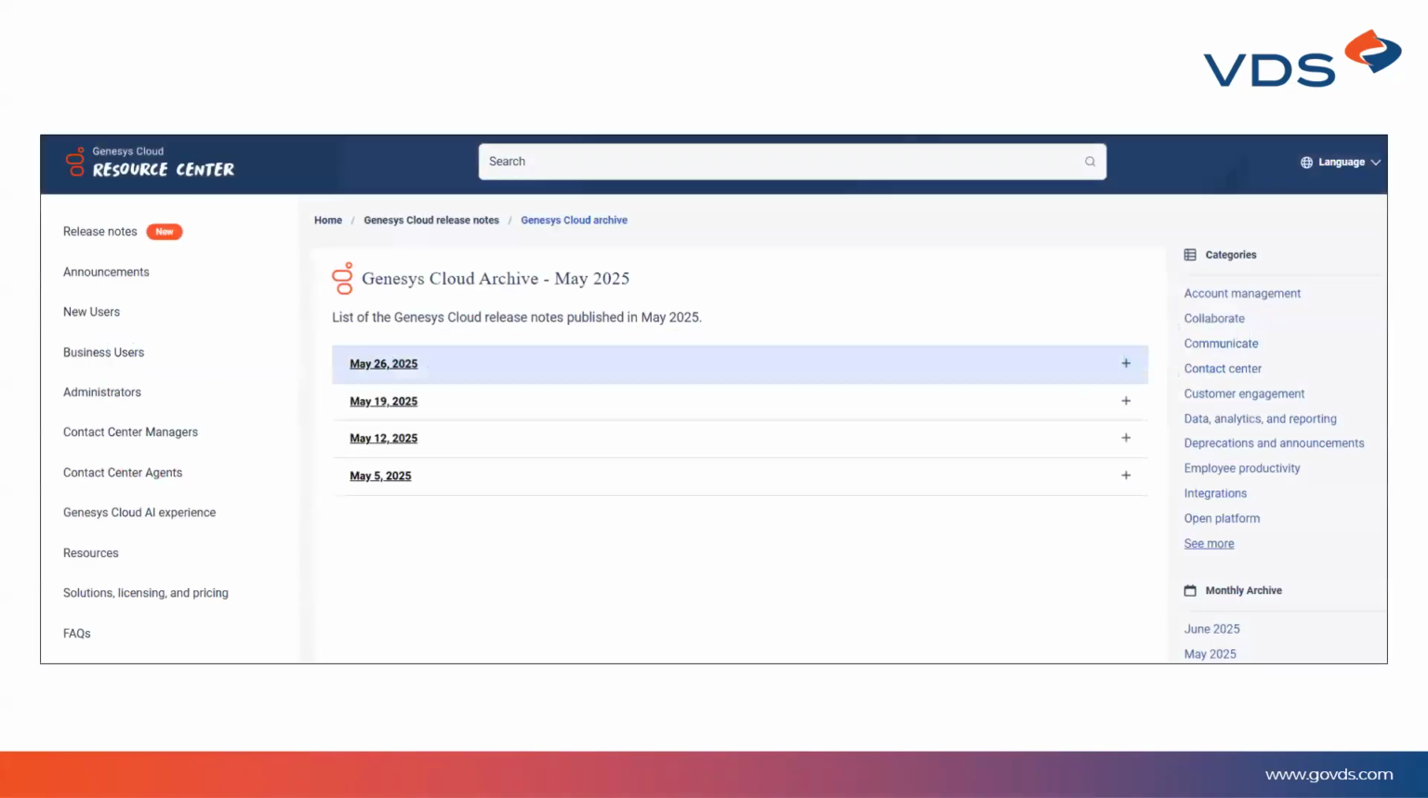In May, Genesys rolled out 26 new updates spread across 4 different release dates. As always, all the releases can be viewed in the Resource Center, and we'll just hit on a few key items here.